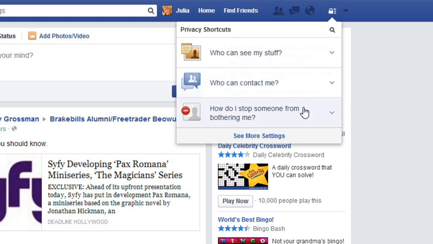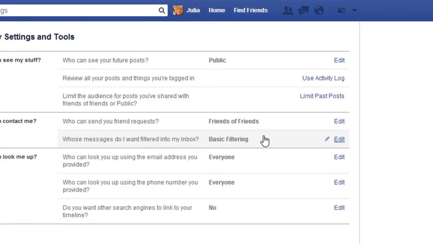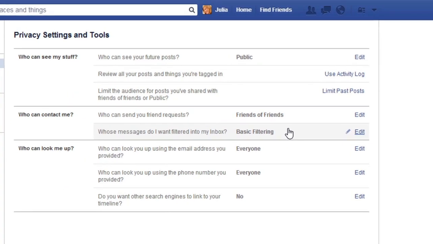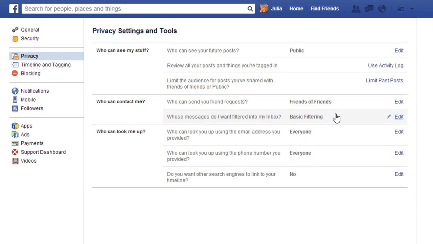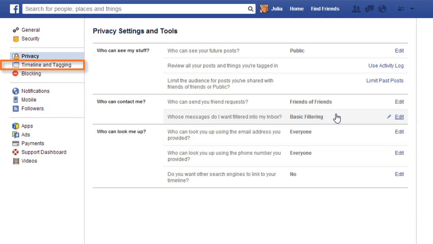I want to go a little deeper than these shortcuts though, so I'm going to click the link that says See More Settings. On this page, you can manage several different things related to your privacy, including the basic settings you see here, as well as timeline and tagging, blocking, apps, and ads.